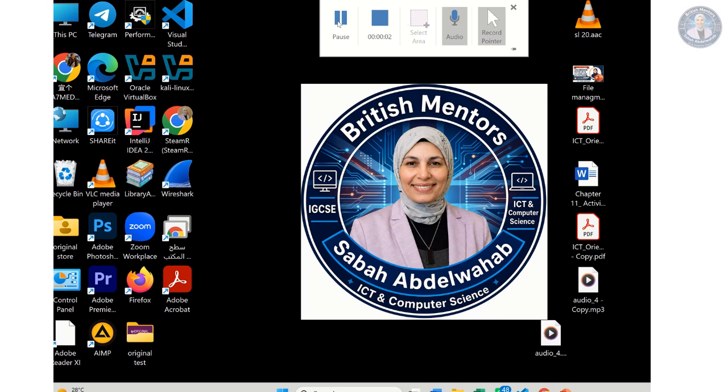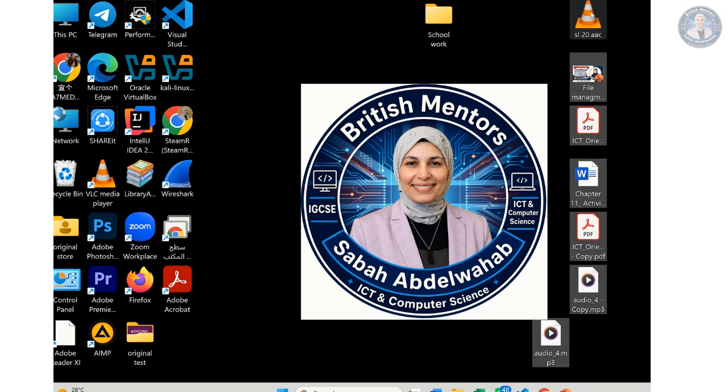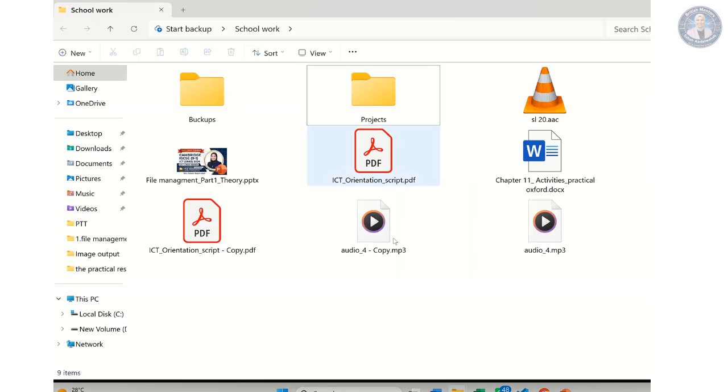Let me show you how to put raw data or chaotic inputs into sorted output, the organized home. I will select the raw data here. I will press Ctrl and select the files as you like, and drag and drop. Drag one of them and put it inside the School Work folder like this. Observe it.